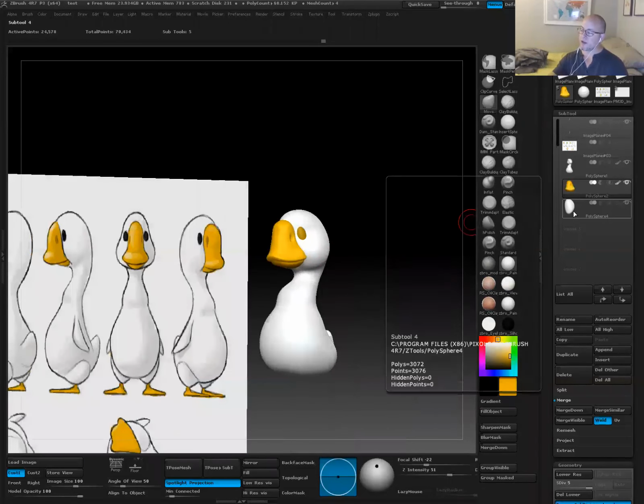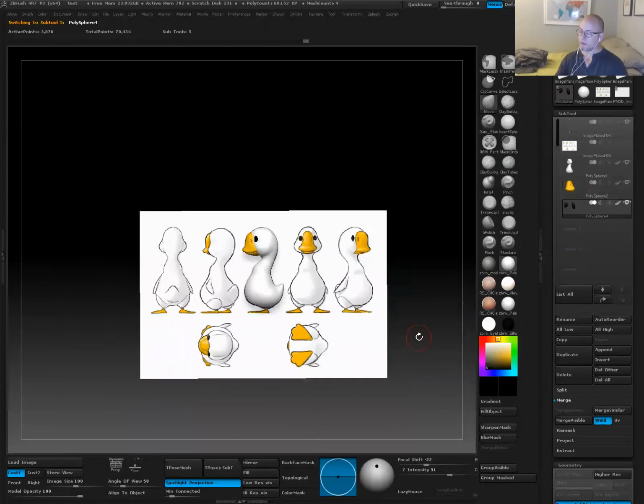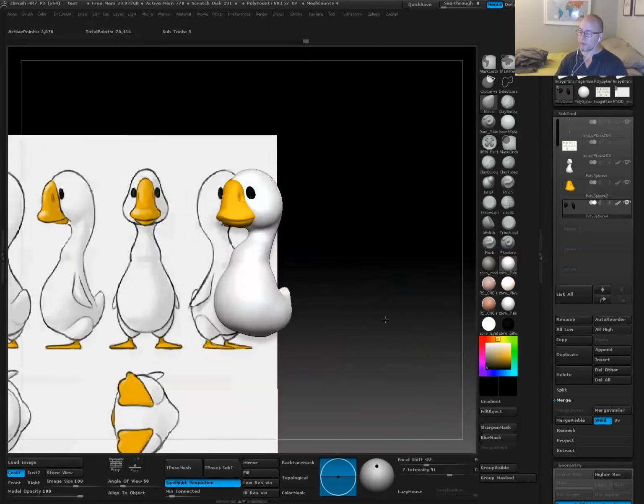So let's go to these eyes. And we're just going to make them black. Fill Object. There we go. Starting to get somewhere with this, at least.